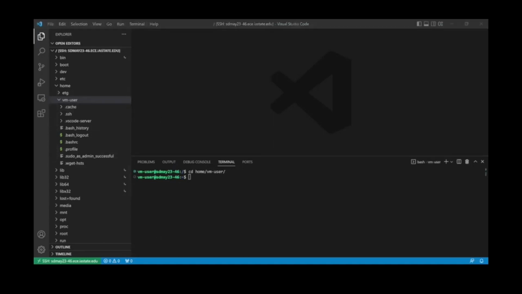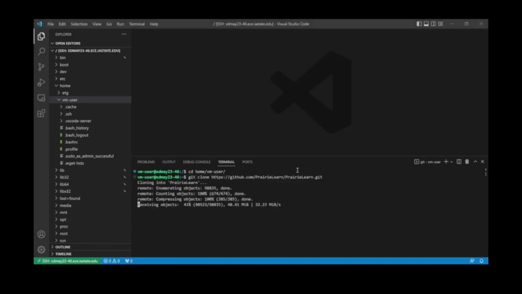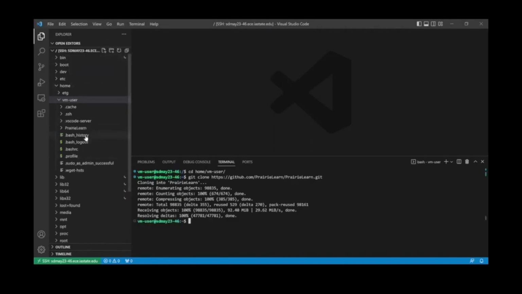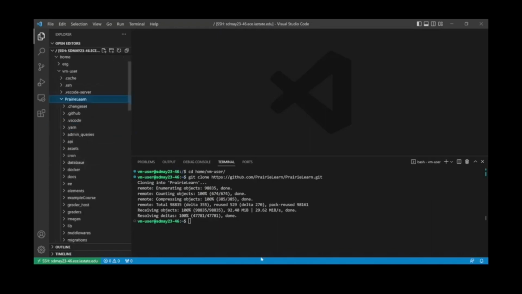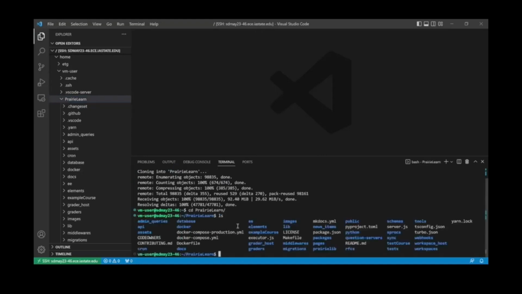Then we are going to want to git clone the repository. If you do not have Git installed, I would recommend doing so. So here, if we refresh this, we will see that there is a PrairieLearn folder. We're going to want to cd into PrairieLearn, capital P. We're going to ls, and we should see Docker compose down here.